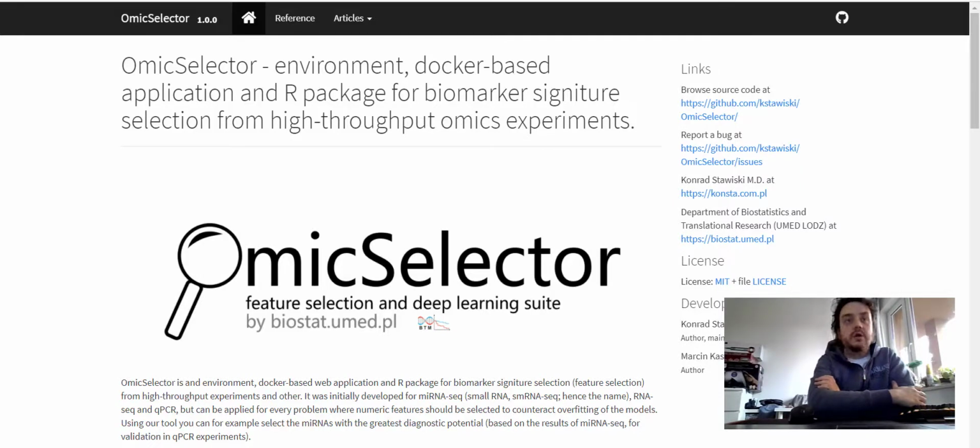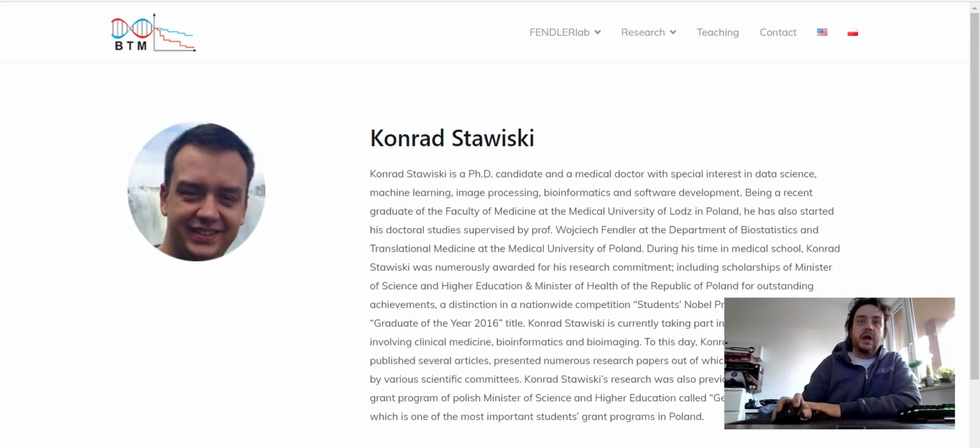Welcome to the tutorial on OmicSelector, a Docker-based environment application and R package for biomarker signature selection from high-throughput omic experiments. My name is Konrad Stawisky. I'm a radiation oncologist and PhD candidate at the Department of Biostatistics and Translational Medicine at the Medical University of Łódź. I'm also one of the authors of the software, so I will be showing you what the software is capable of and how you can use it to select the best biomarker set.